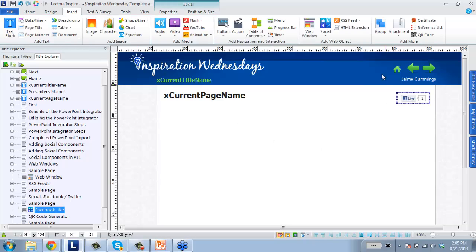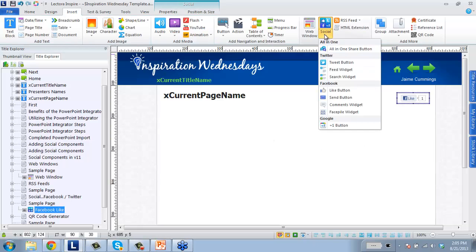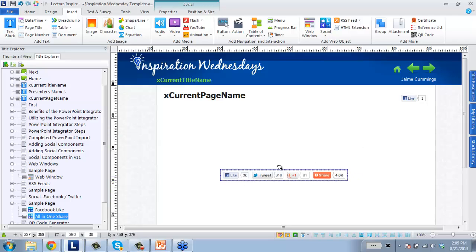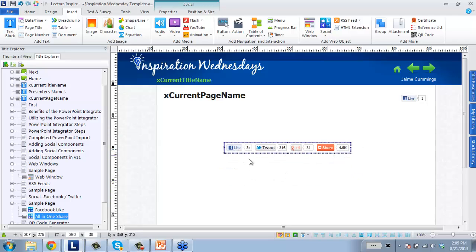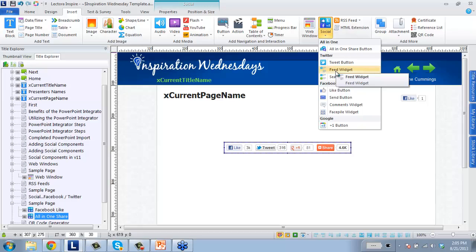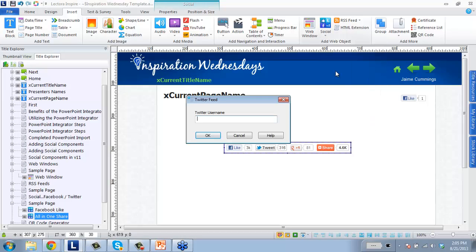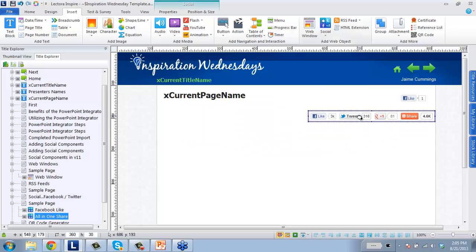Now I can also come in and add just a basic all-in-one share button. So this provides you with everything, the like button, the tweet button, Google+, and then the email share. And then you also have different widgets. So if you want to do a feed widget for Twitter, it's going to make you sign in using your Twitter name, and then that feed will get created onto your page. So keep in mind, all of these are already pre-programmed for you. The biggest thing you have to know is they will not work until your content is hosted.